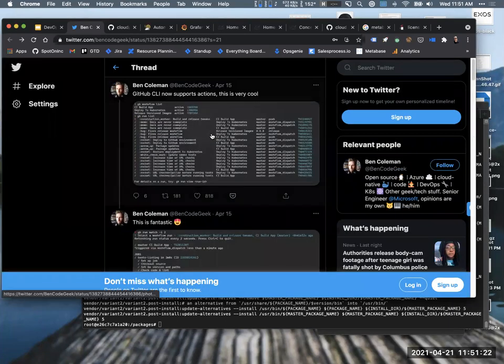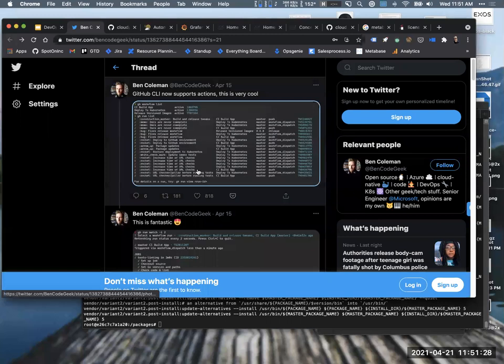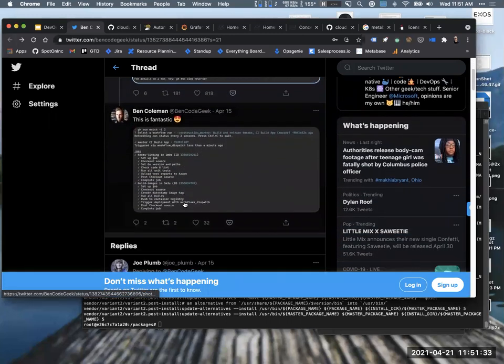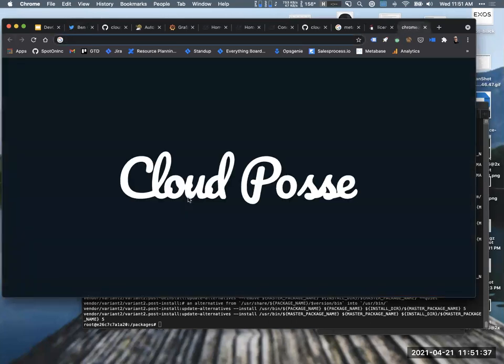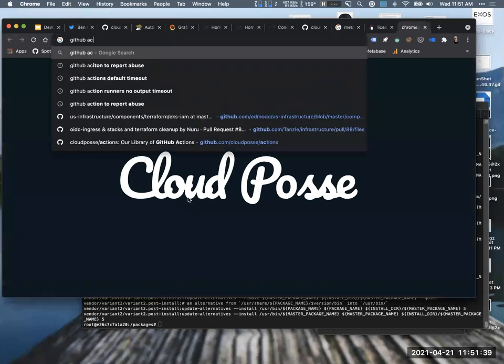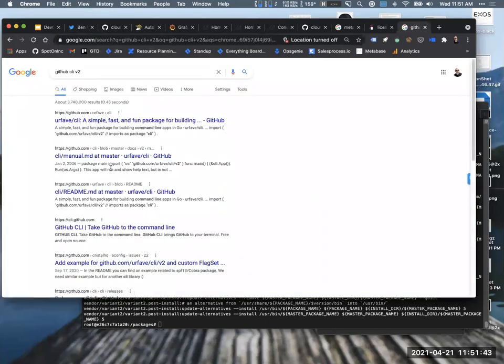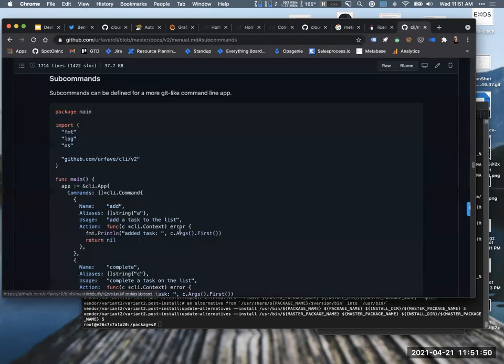Can you launch stuff, or is it just a reporting tool? I don't know what the subcommands are of it. Anybody know? I haven't played around with it yet. Yeah, I see rerun. So run allows you to rerun.